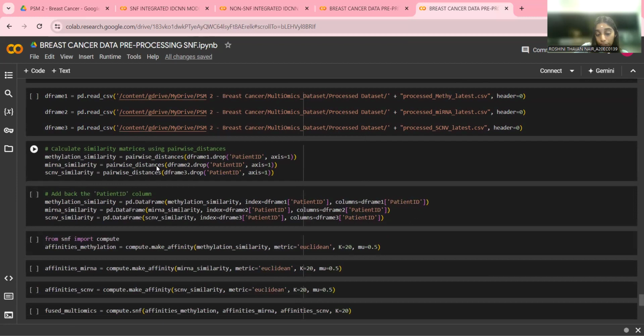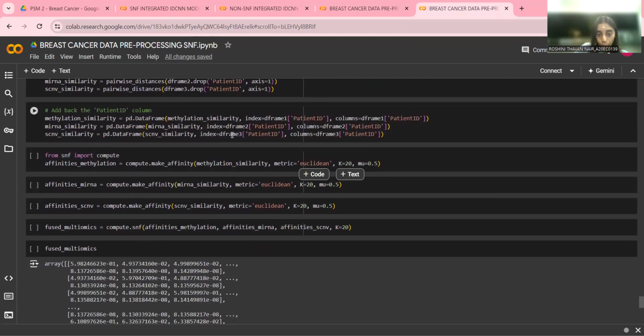So this is the code that I use for the pairwise distance. And then I add back the patient ID to the column. So here are the affinities that I use for SNF for the data integration. And then I print for each of them: methylation, miRNA, SCNB.